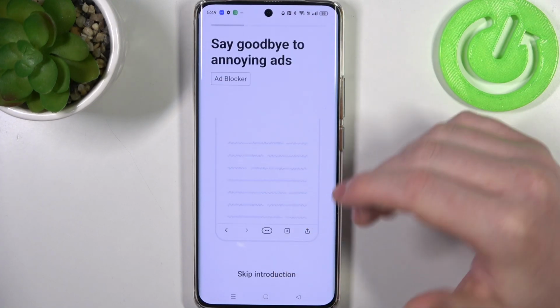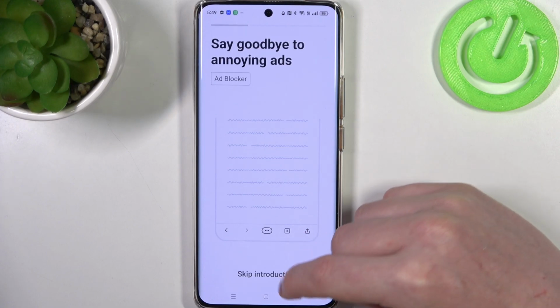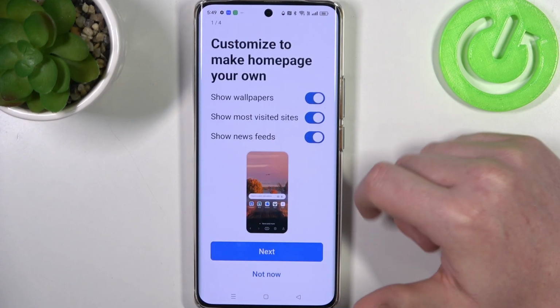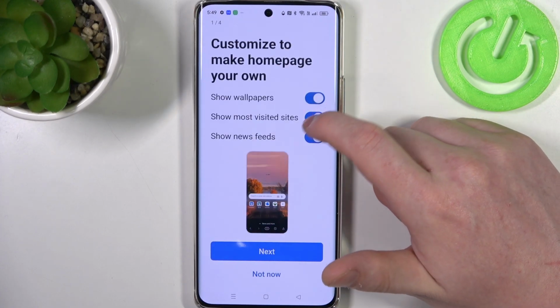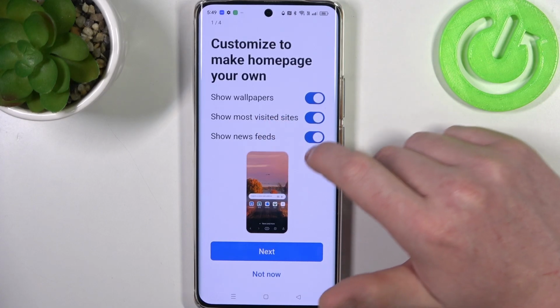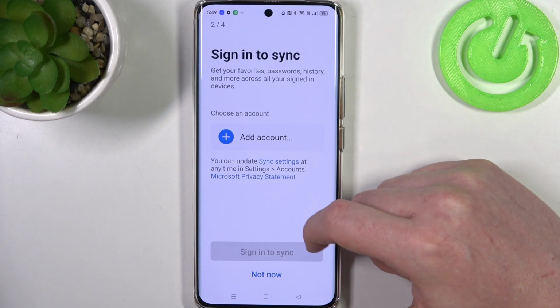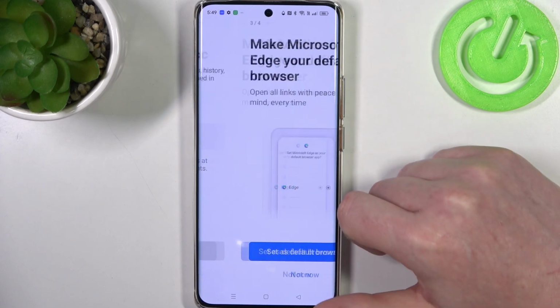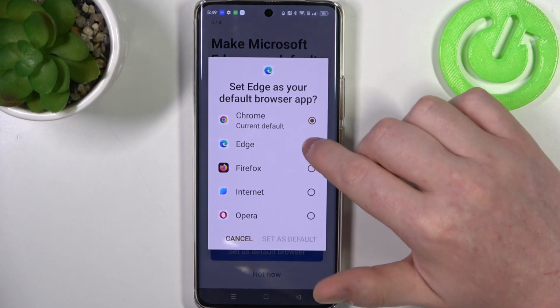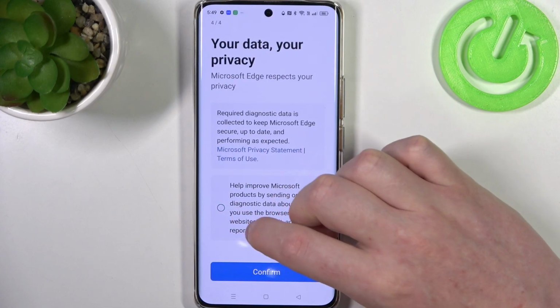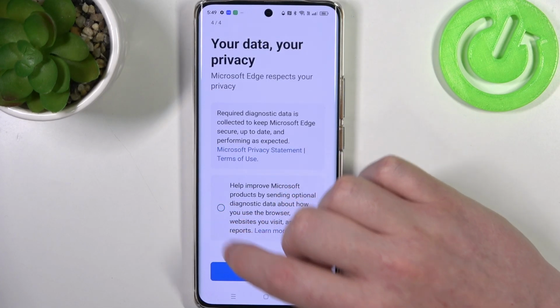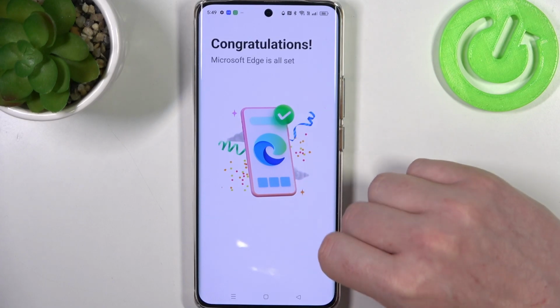Now we can read through this introduction if you like, but I'm gonna skip it. Here we can customize the homepage with own wallpaper, most visited sites, and a news feed. Then we can sign in to turn on synchronization. I'm gonna skip it. Set Microsoft Edge as the default browser. And here, accept or disagree with the data sharing preference, click on confirm, and now the browser is ready.